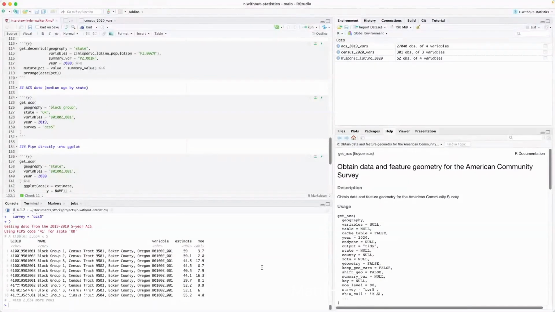And this is an opinionated design decision I made with tidycensus. The ACS includes estimates, which are not precise counts, but rather estimated characteristics of a given population, characterized by a margin of error, because these are not complete enumerations. They are inferred from a sample. And so that first block group in Baker County, Oregon, has an estimated median age of 59, with a margin of error around that estimate of 3.7.